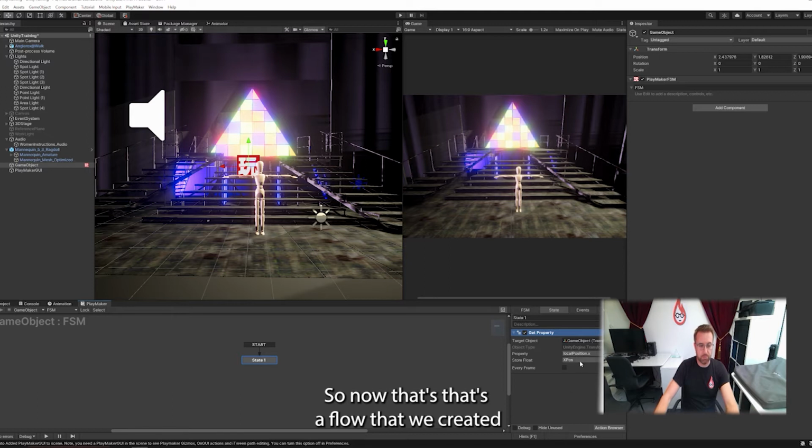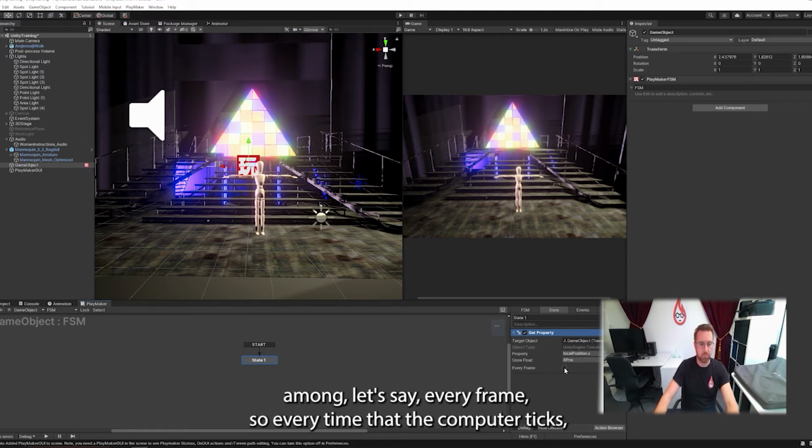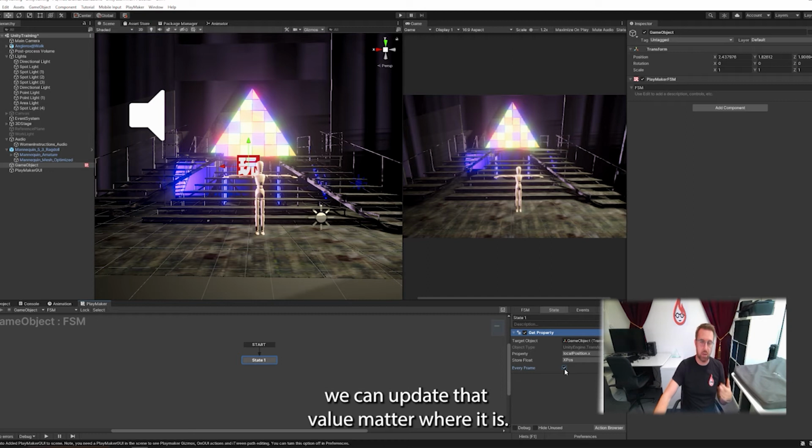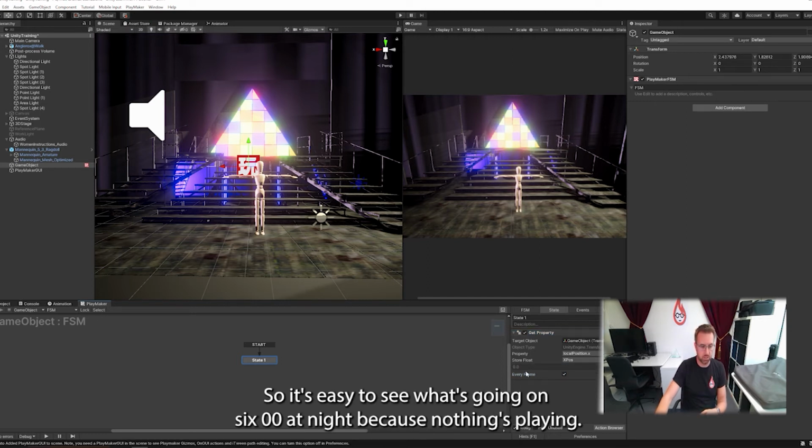So now that's a float that we've created, and I'm going to say every frame. So every time that the computer ticks, it's going to update that value, no matter where it is. Okay, and that's it. I'm just going to turn on debug so it's easy to see what's going on. So it says 0, 0 at the moment because nothing's playing.